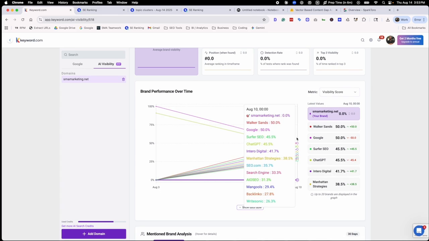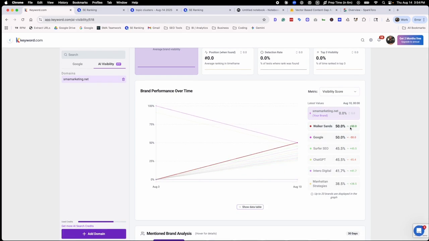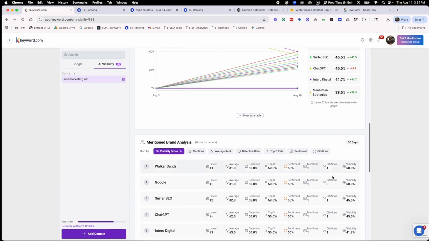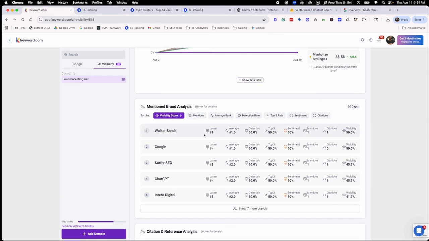Google went down slightly. Some new people were added to this as well. You can see they grew 50%, dropped 50%. Surfer grew, ChatGPT dropped. Some other brands here as well. This gives me some idea of who's ranking, what position they're ranking, between the runs, how often, how many times were they shown.